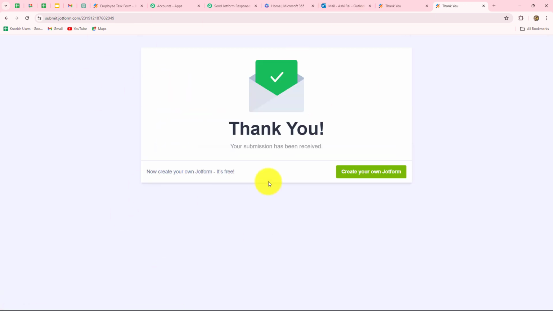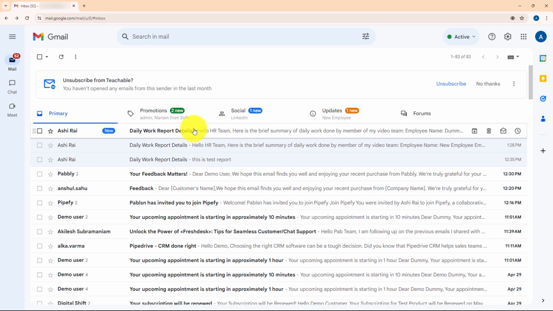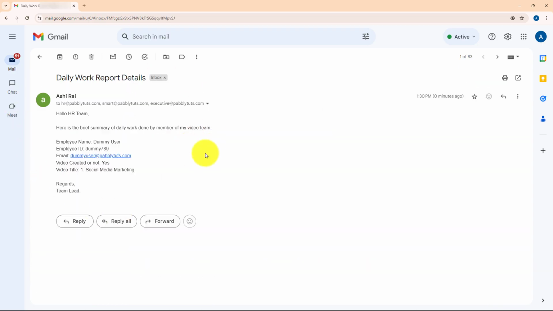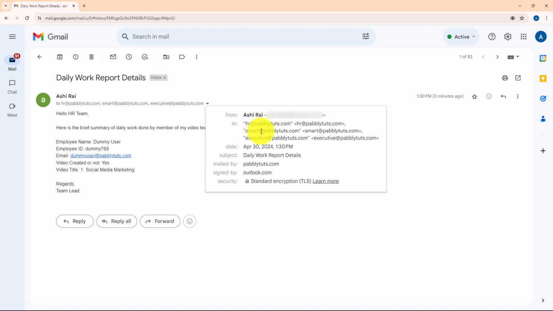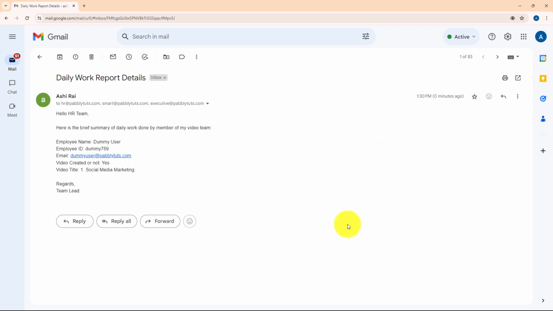And as the form is submitted, let's go and check whether the email is received automatically or not. And yes, we can see that once again we have received the email. This time the email is for dummy user. This means this is the new employee name. This is the new employee ID. Here's the email and another video title. This means that the workflow is running perfectly fine. And here we can see that this email is again sent to these multiple email addresses.